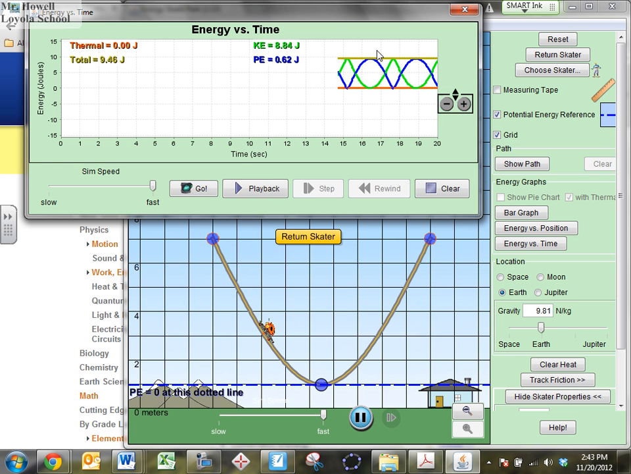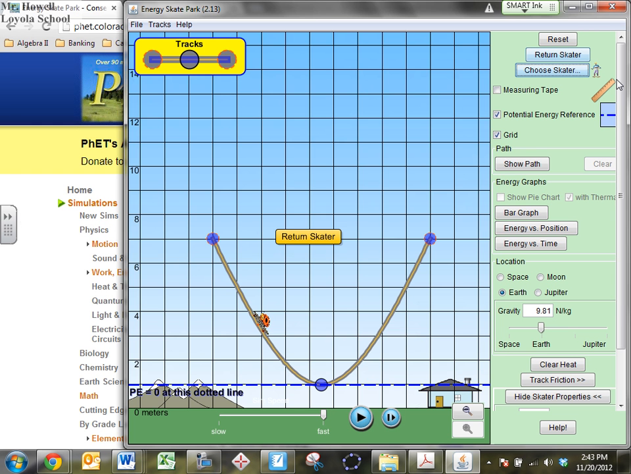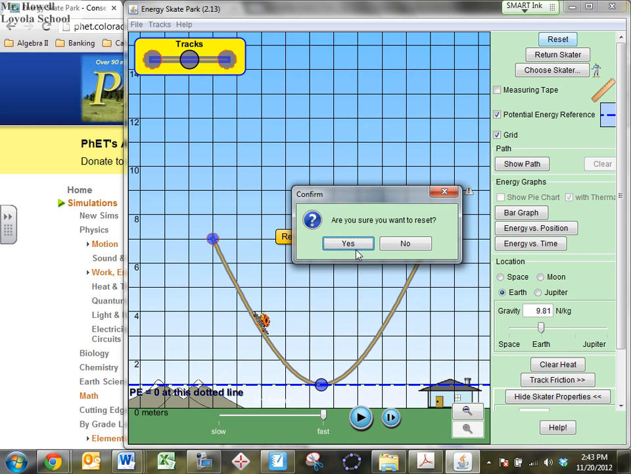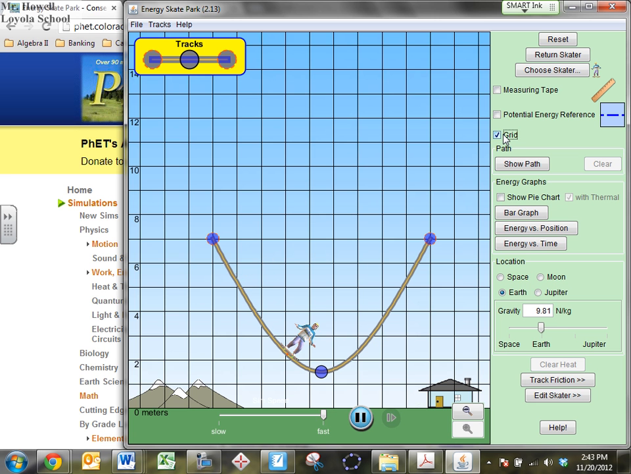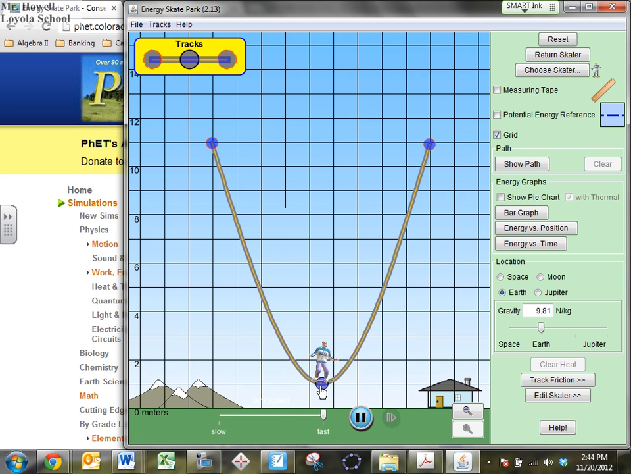Last thing, investigate height at the bottom. All right, so pause everything, hit reset. We're going to use this reset button a lot. Hit yes. Click show grid, or grid on the right, so we have the grid going. Adjust the ends of the track up to the 11-meter level and the bottom down to 1. So here, grab this end, move it straight up to 11. Take this end, move it up to 11. Take this end, drop it down to 1.